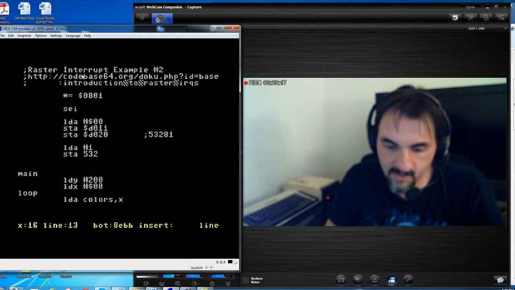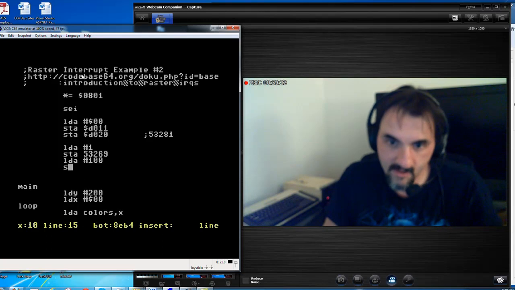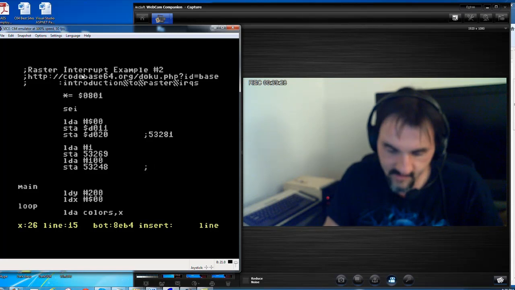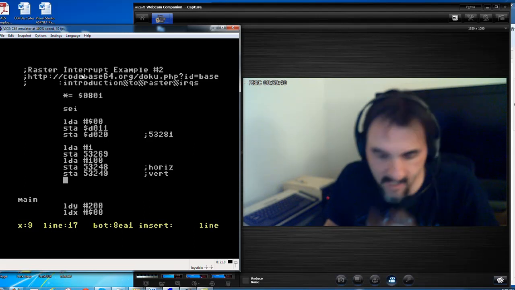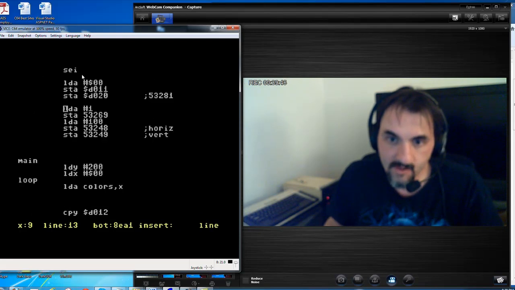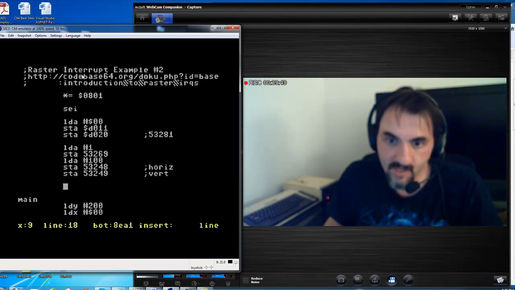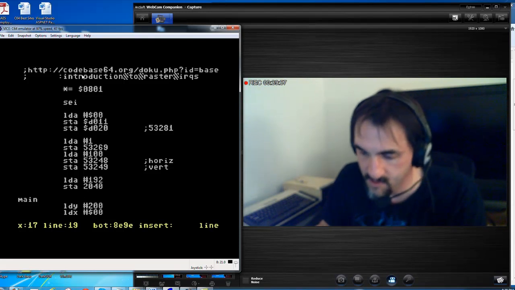I'll just use the decimal values here. 53269 activates the sprite. This is going to control the position of the sprite on the screen. 53248, that's the horizontal. And then we'll store it, kind of similar to the vertical. And we need to store it also. We need to store the sprite data pointer so you can see it. So I know 192 always has something in it usually. 2040. So let's see if there's anything else I need left in here.